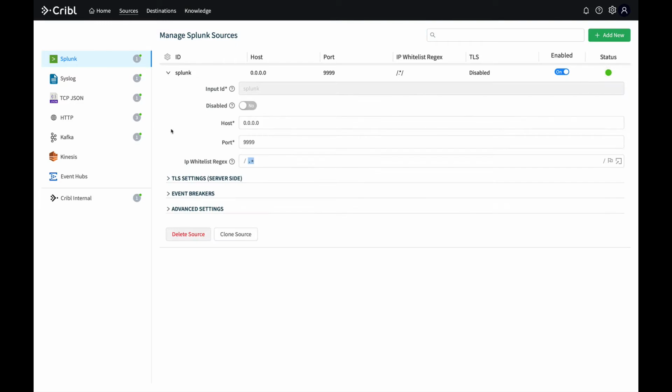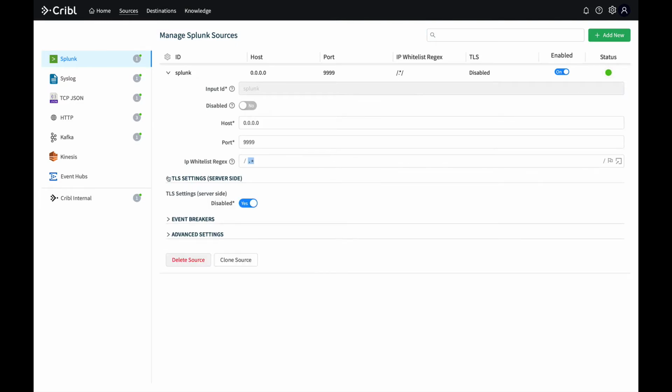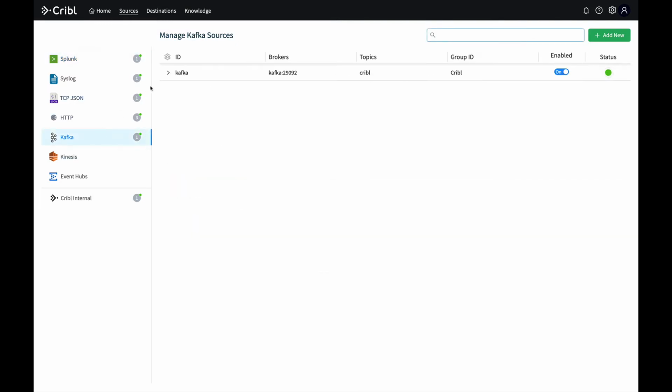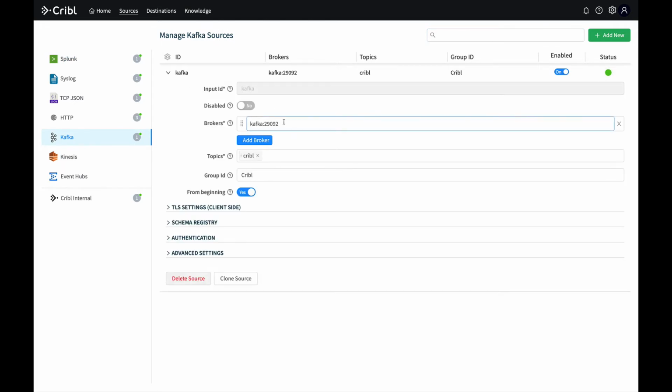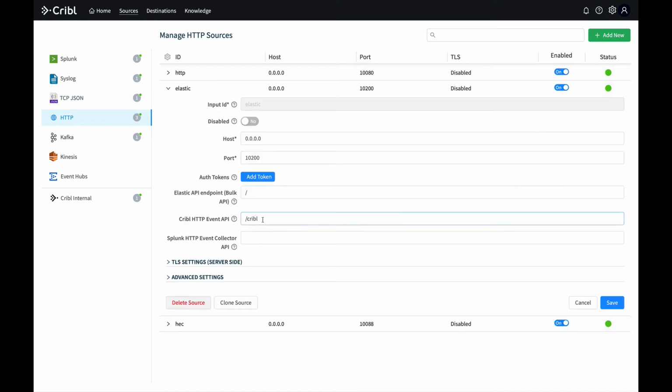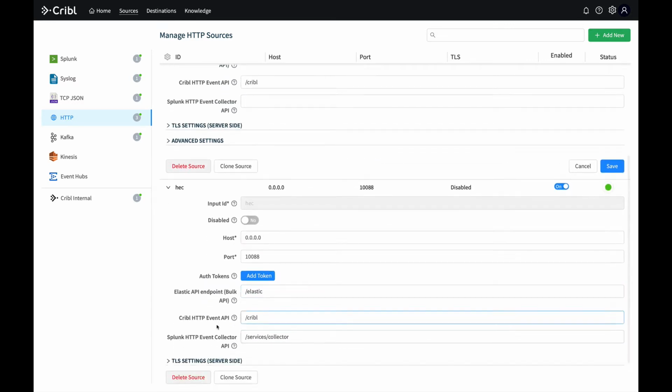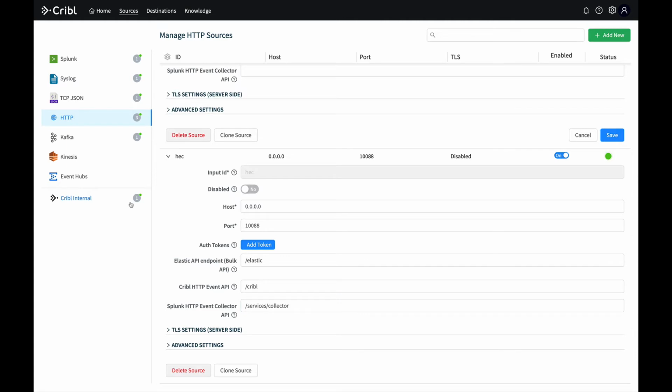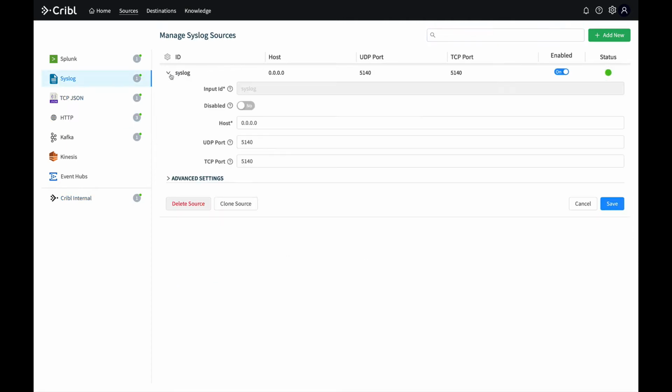Each source has a number of configuration options available to it. Kafka allows you to configure the broker and topics to pull data from. HTTP supports a number of different payload schemas, including Elastic Bulk Ingestion and Splunk's HTTP Event Collector. Each allows you to configure a conditioning pipeline to run on events coming into that source.